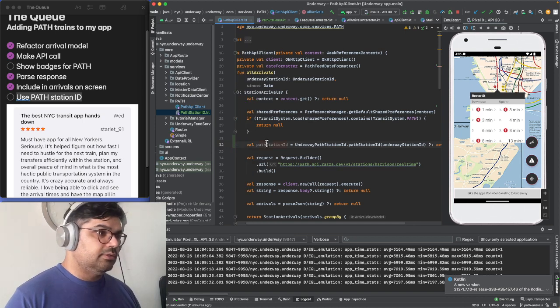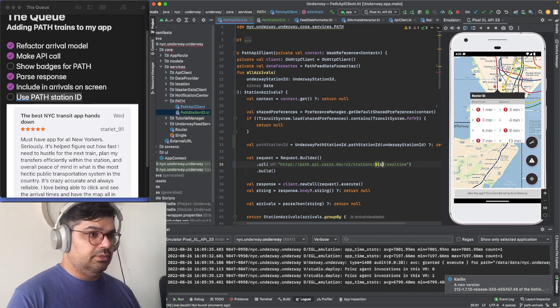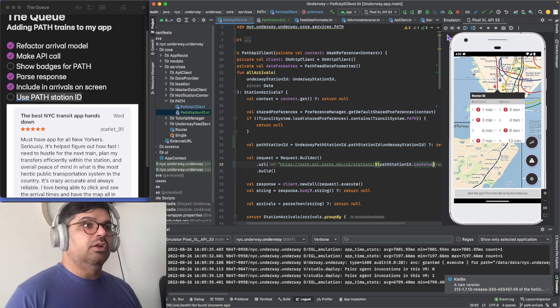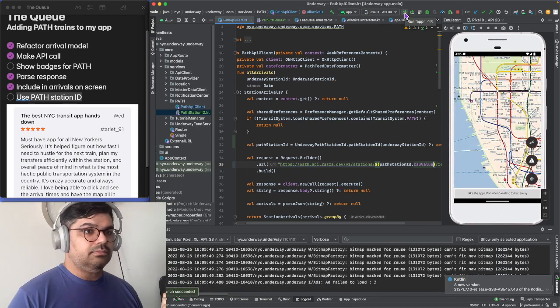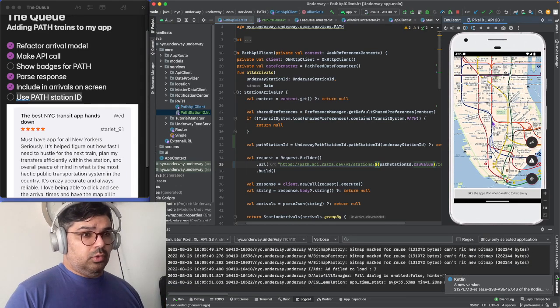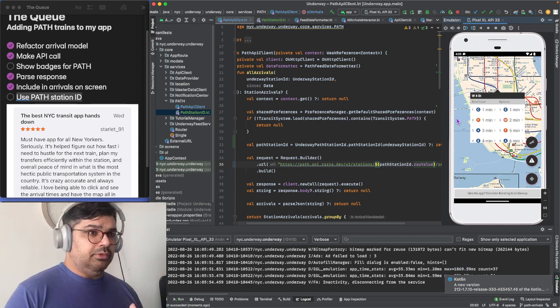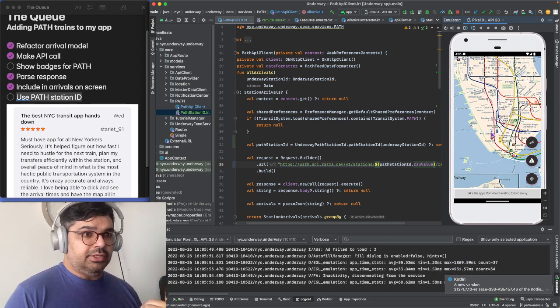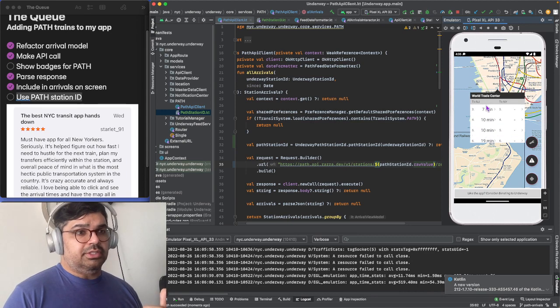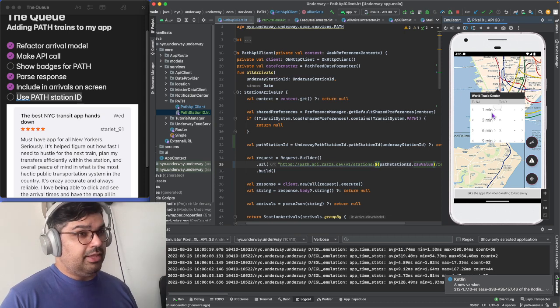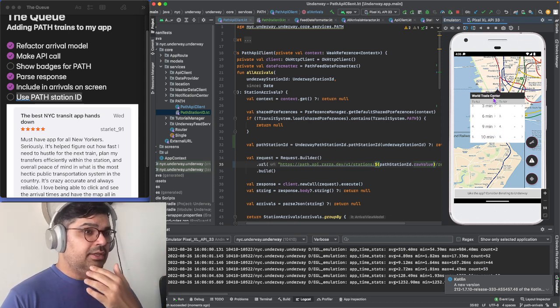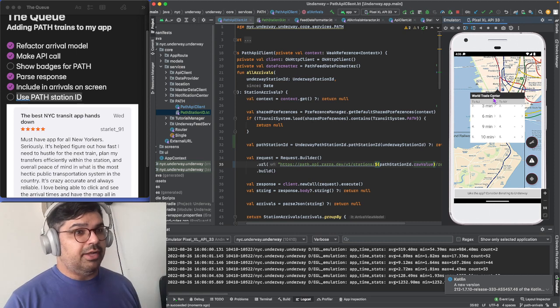Yeah. Instead of Harrison, we will say station ID dot raw value. Okay. So at West 4th Street, we don't see any path trains. At World Trade Center, we see trains only to New Jersey, not to New York. Again, another difference with the path API not being as powerful as the MTA API. It only shows departures, not arrivals.